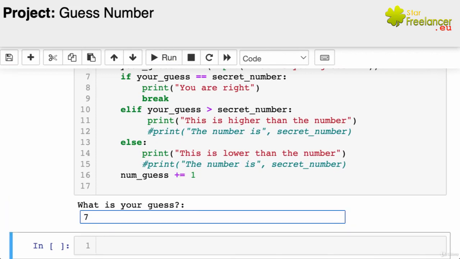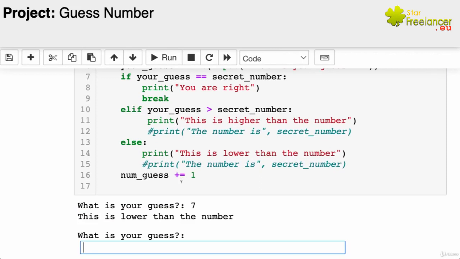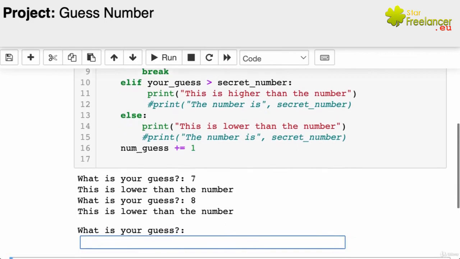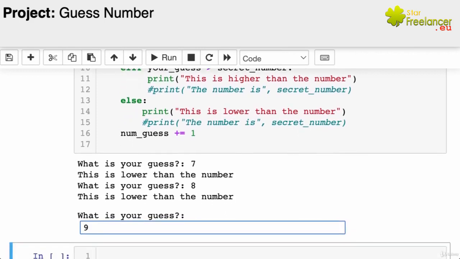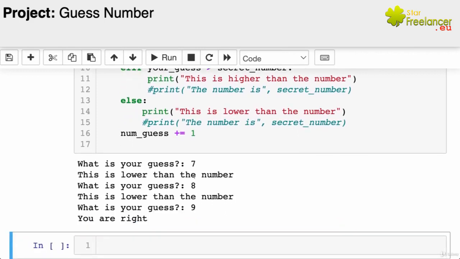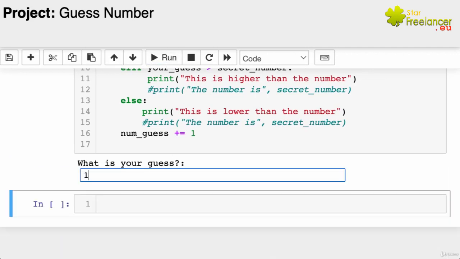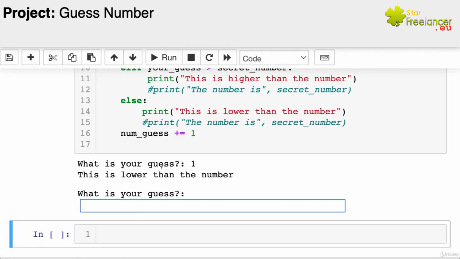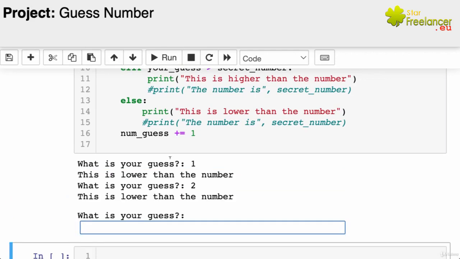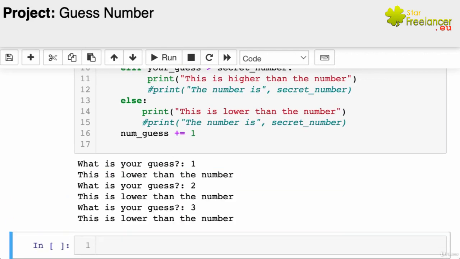Okay, let's run again. If I put 7, see, it's lower than the number. Let's put 8. It says it's still lower. Let's put 9. It says you are right. Okay, now let's run again. I put 1. It says it's lower. Let me put 2. It says it's lower. Put 3. You say what?